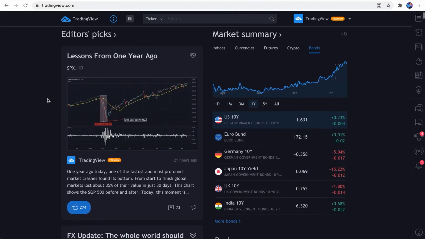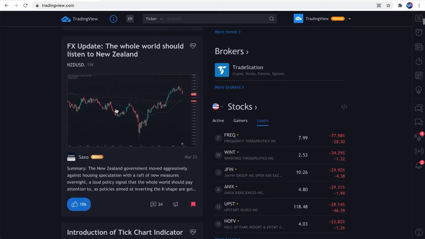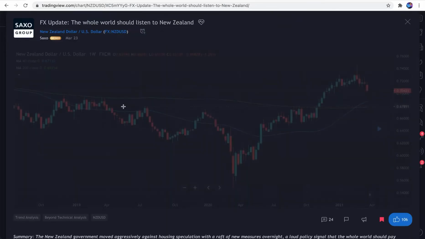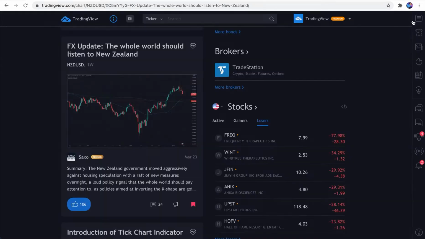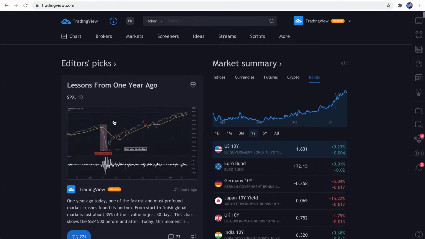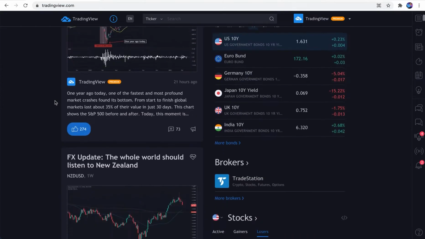Now, on the left here, what you do see is something called Editor's Picks. And on TradingView, people are publishing their ideas to the TradingView social network, and sharing their information and research. And the editor's picks are these ideas being featured on the front page. So see that we just clicked this idea in editor's picks. We're on the homepage, TradingView.com, and we scroll down and look at this.